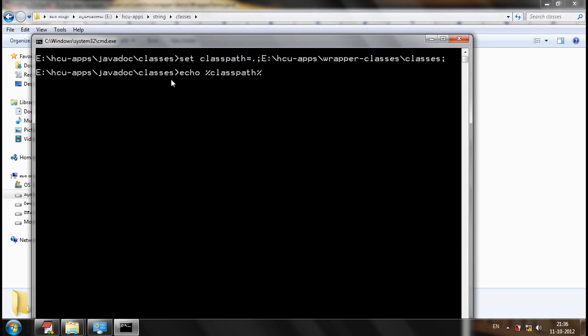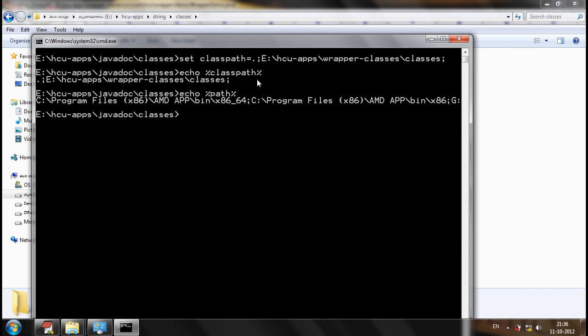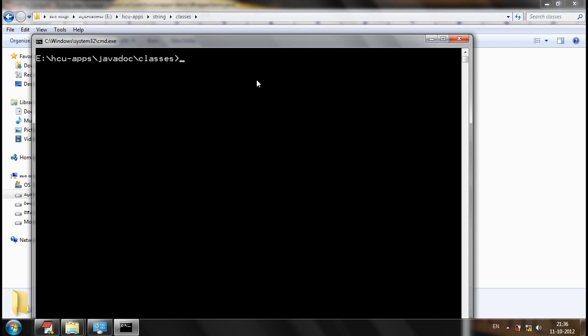So what we need to do is just go for echo space percentage attribute name percentage. It will give the value. Now let me go for echo percentage. It gives the value of the path. Okay, like that. If you want to find the value of any attribute, just go for echo space percentage attribute name percentage. Now we have set the class path to be available throughout the command window.